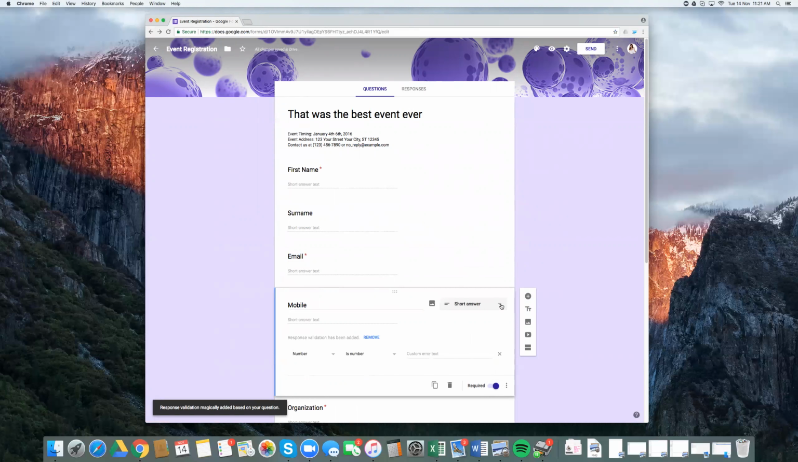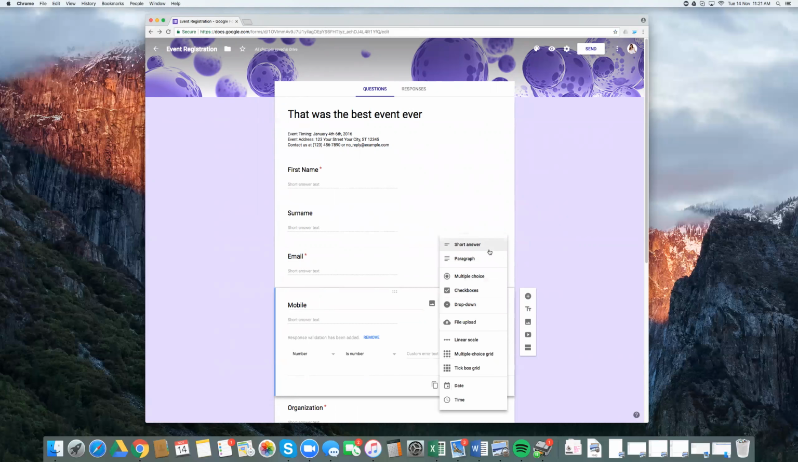You'll see here there's a drop down, and you can choose from a range of different question types. So short answer, paragraph, multi-choice, file upload. I love this, especially if you're creating, for example, a speaker form, which I'll cover in a future episode for you. You've also got these cool multi-choice grids, dates and times.